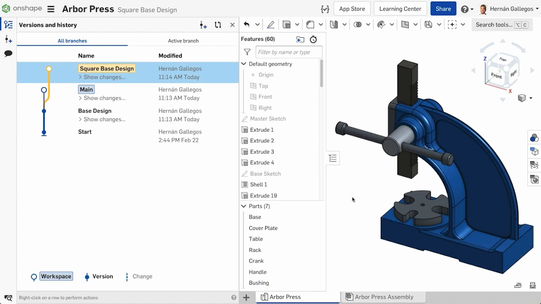Now that there are multiple workspaces in the document, it's important to be aware of what workspace you are in and how to get back and forth between them. The easiest way to see what workspace is active is at the top of the document. Next to the document name, notice the workspace name. You can also see the active workspace by viewing the versions and history graph. The active workspace is highlighted.